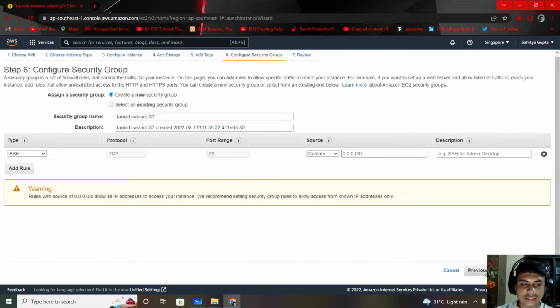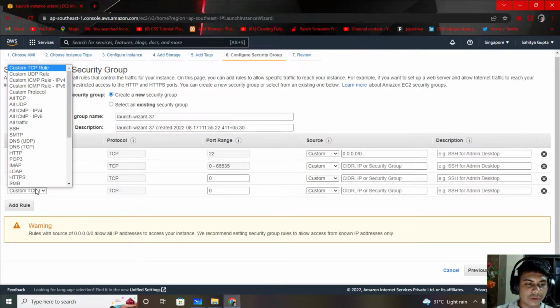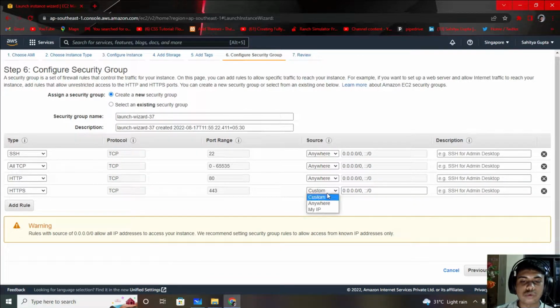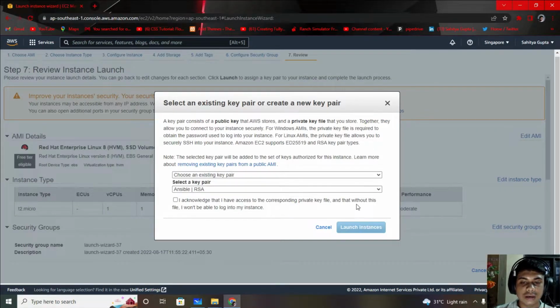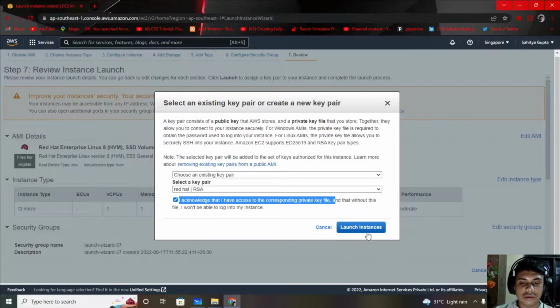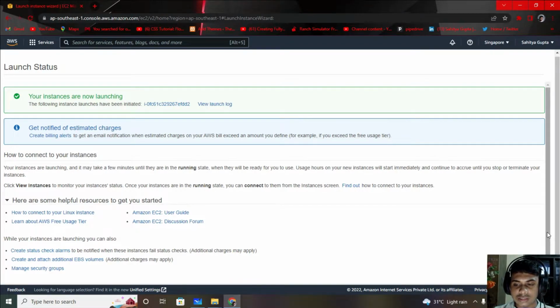Now again next. Now let me add some rules. All TCP, HTTP, HTTPS. Alright, so now I'll show you how to deal with that error which was occurring in my last video. Let me take the existing key, which is my Red Hat one. Alright, so my instance is now started, as you all can see here.